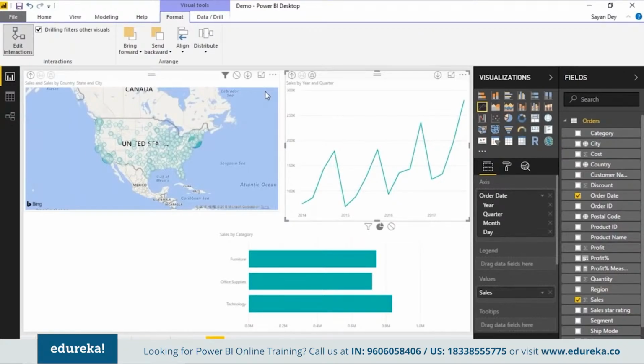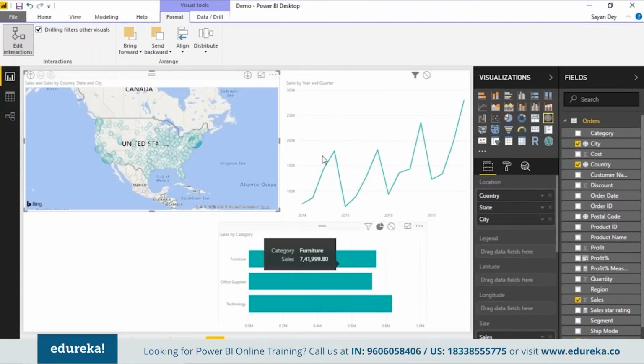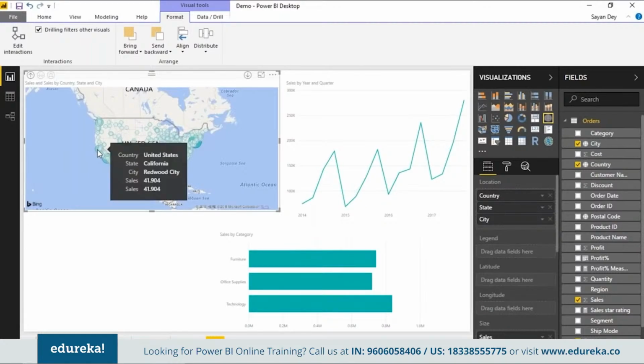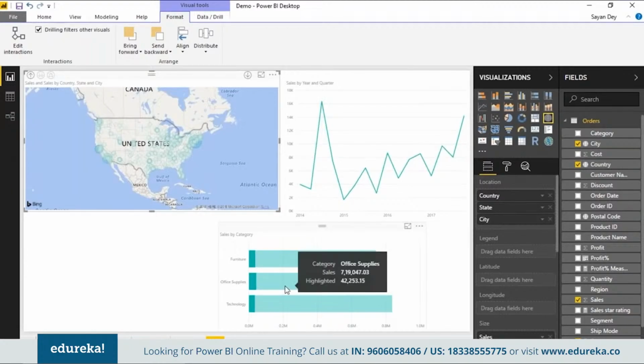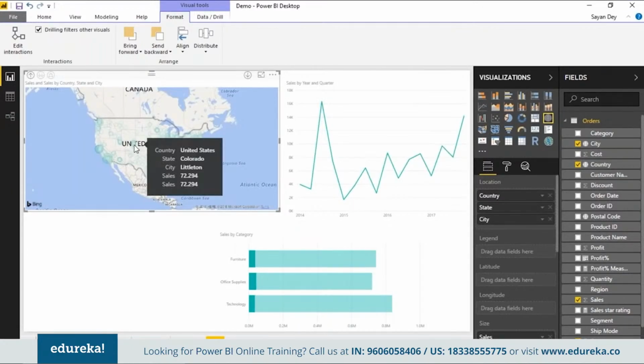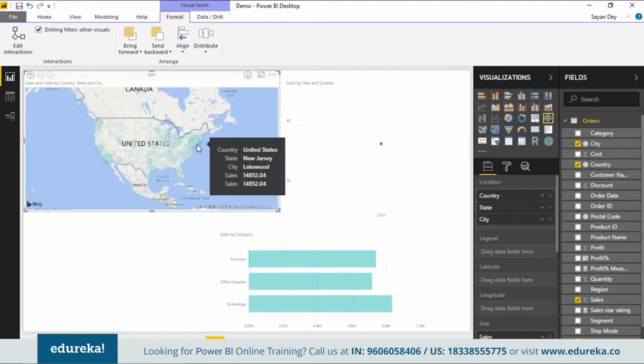As you can see, when I click on the map, how are the others interacting? You can see very clearly the line is being filtered, whereas the bar is being highlighted. What does it mean? When I click on a particular value here, if I want to know more about California or San Francisco, I click on San Francisco and everything else is filtered on San Francisco. If I want to know more about Colorado, the city of Littleton, click on Littleton and now you see everything about Littleton and Colorado. Want to know more about New Jersey, Lakewood? Click on Lakewood and you see more about Lakewood.